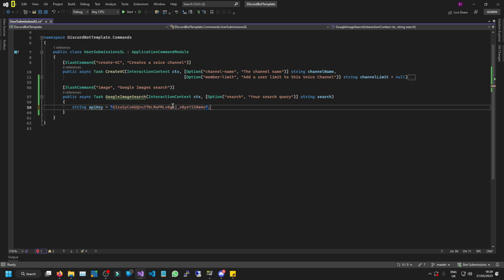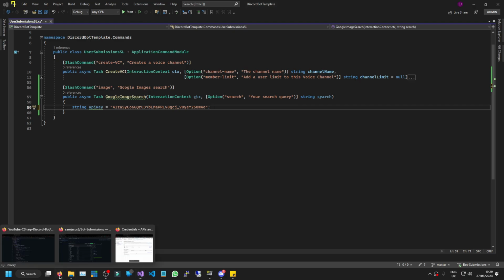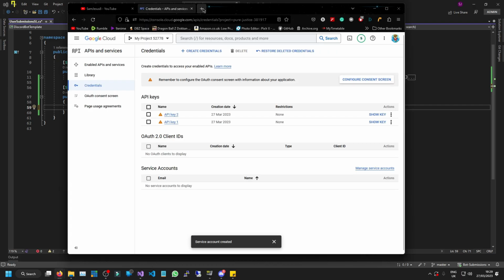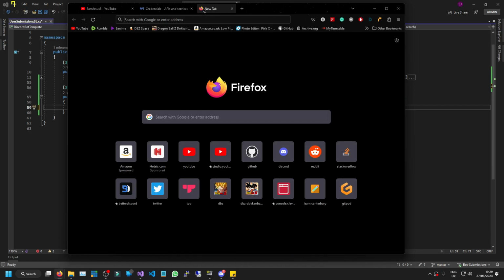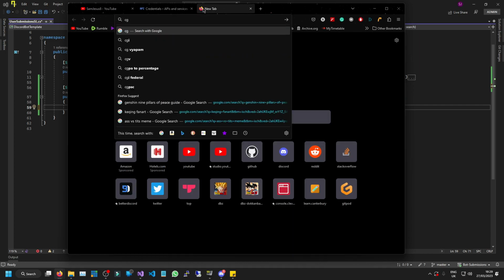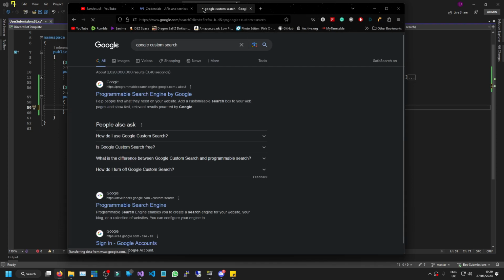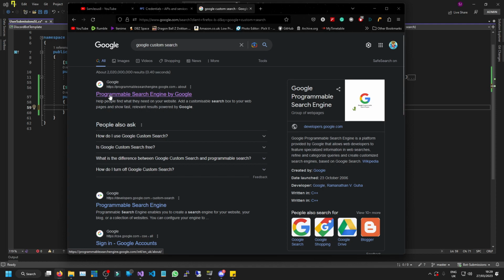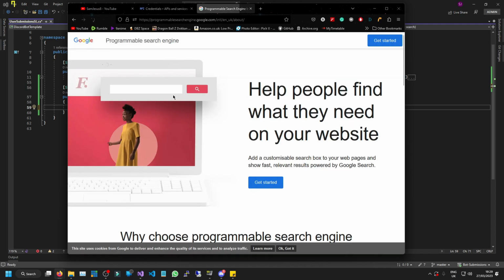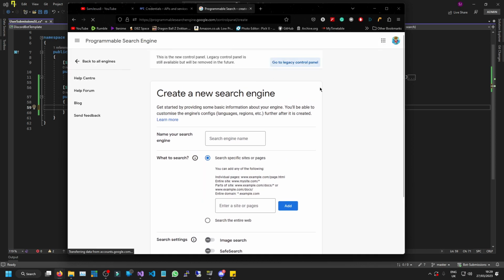So that's cool. Next stop, we need to get our custom search engine ID. So what we need to do is go to something called the custom search engine ID of Google. So we say Google custom search service. So there we go. So the programmable search engine by Google. So we need to go in here, and then we click on get started. So we should be signed in with our account and pretty much all that kind of stuff.